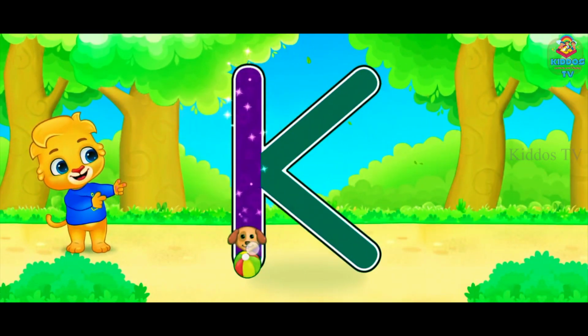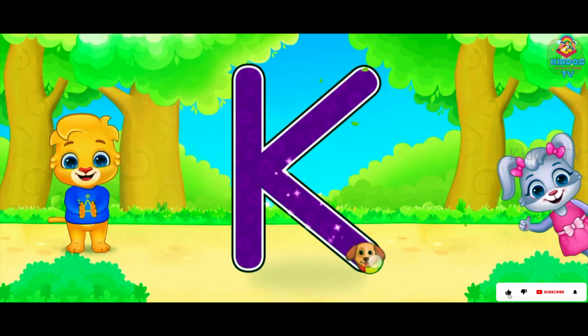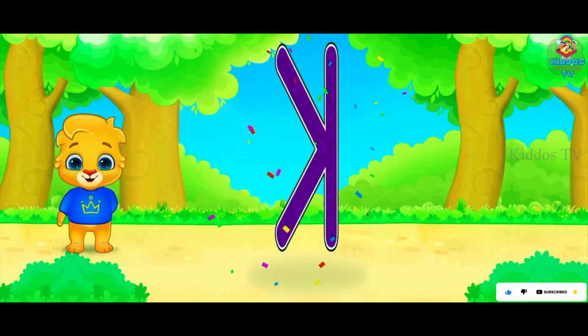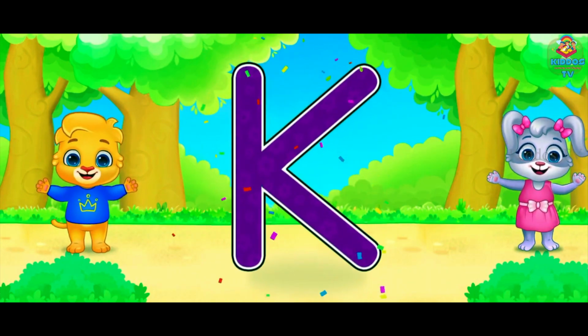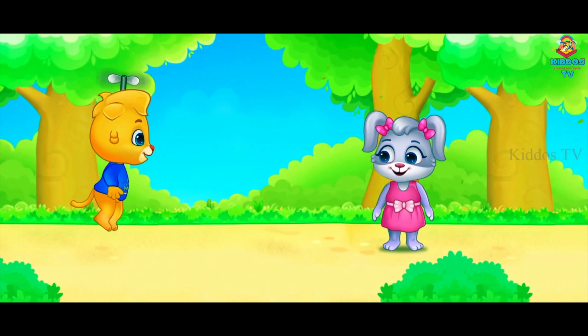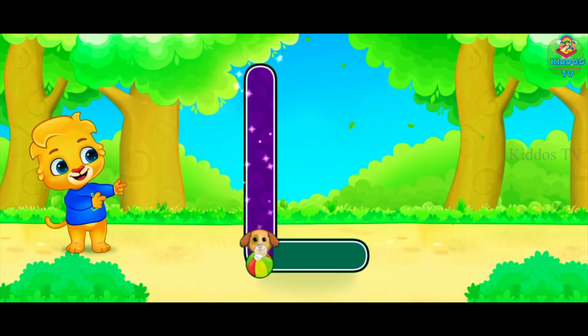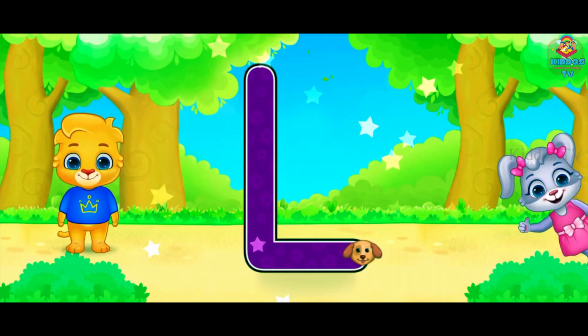K. Amazing. Woohoo! K is for kangaroo. Whee! L. Amazing.